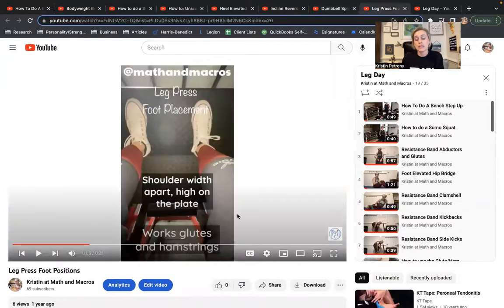I also threw in leg press because you absolutely might be at a gym that has equipment. A lot of these that I'm showing are specific to home workouts, or you can do them at the gym too.